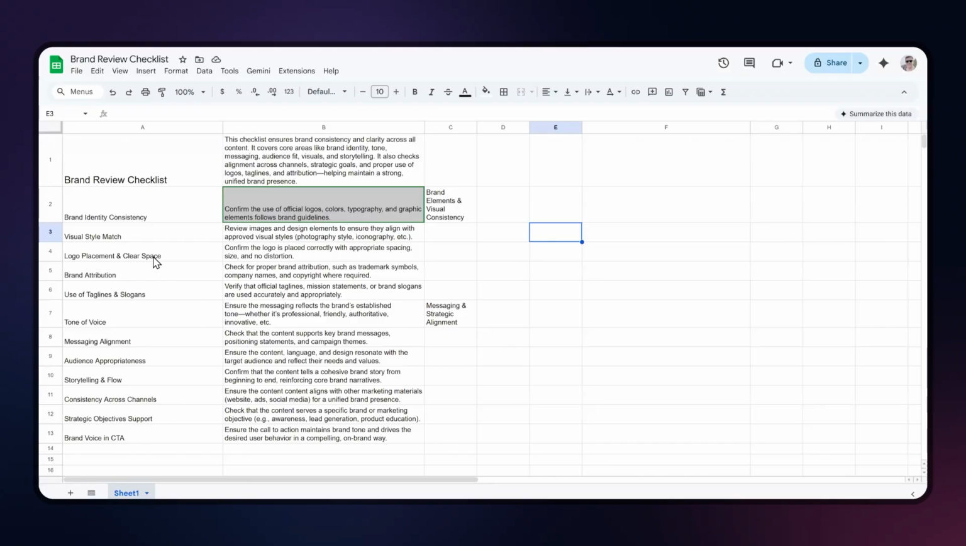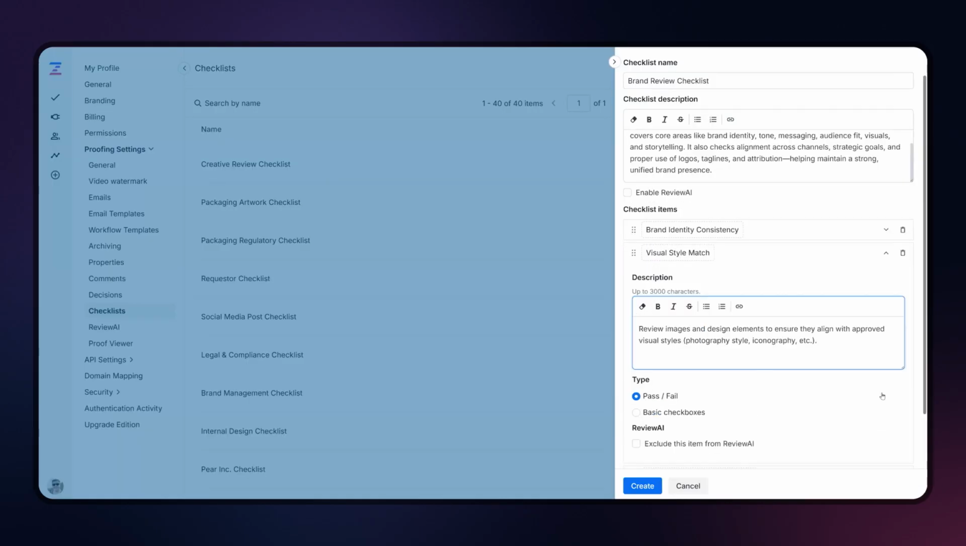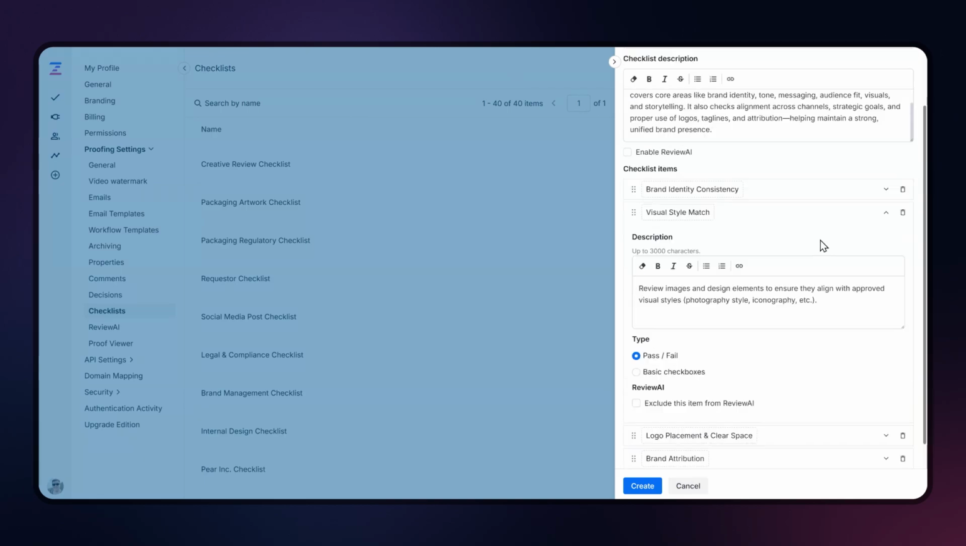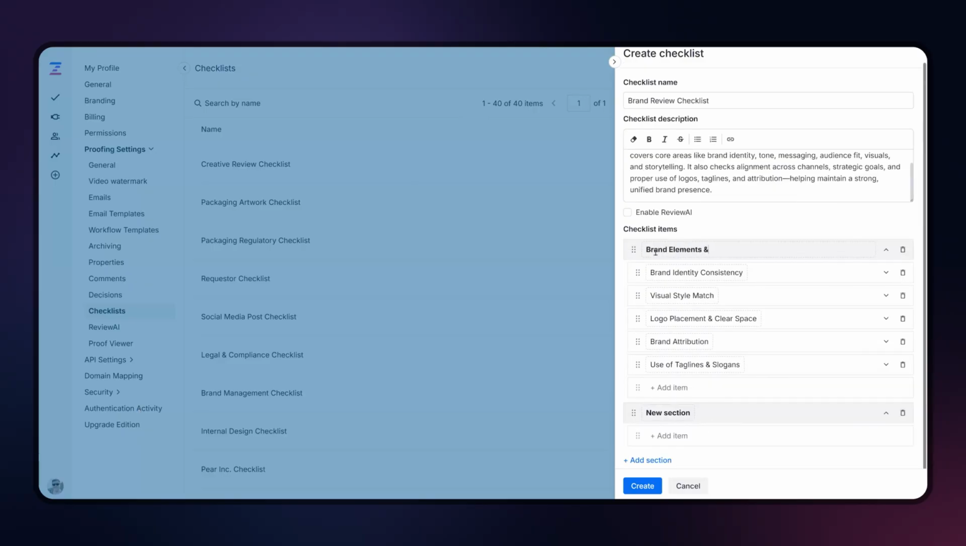Now, if I've already built out a checklist in Excel that I want to add to Ziflow, I don't have to add each individual item one by one. Instead, I can copy and paste the columns right into the first item. Ziflow will sort out the items and descriptions for me. I can also sort the checklist into categories or groups by adding different section breaks.